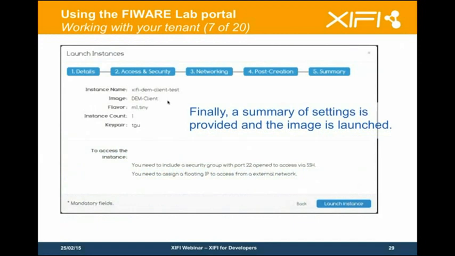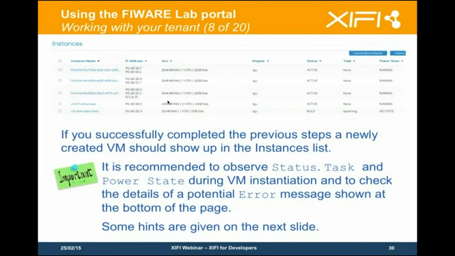Okay, then you finally get that screen where it summarizes what you are actually doing, what you have set before, which network and which key pair. And then you can launch the instance.